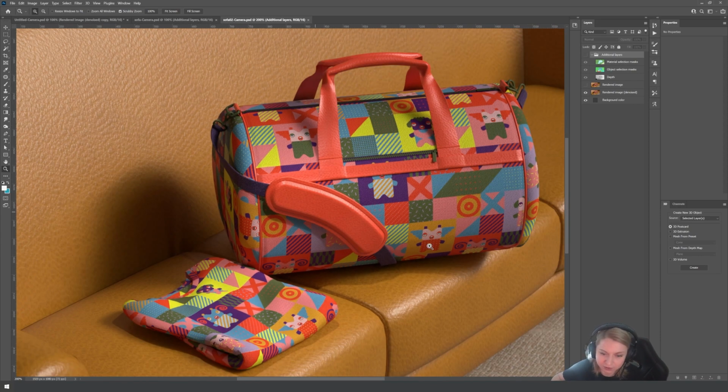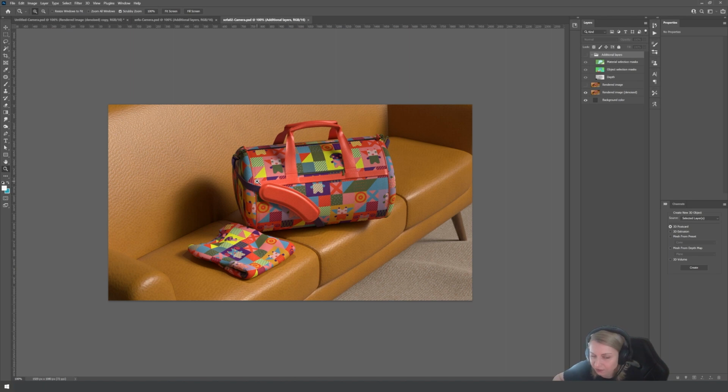And this is a folded t-shirt. I just changed the material of the couch to leather, so there is a little bit more contrast in the materials, so that it is shiny and rough and all that.